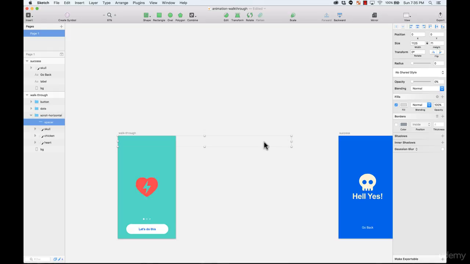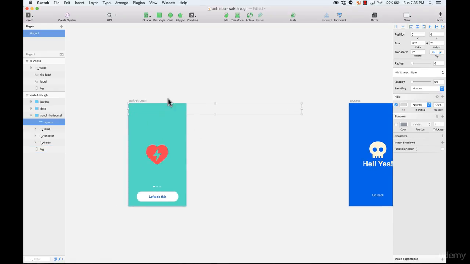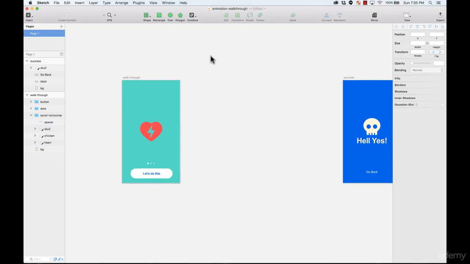layer, and this spacer layer is pretty much the size of the artboard multiplied by 3. That way, when you are using page scrolling, you have a layer that tricks Principle into aligning everything on the center using the size of the spacer. So let's go ahead and open Principle and import all of this.